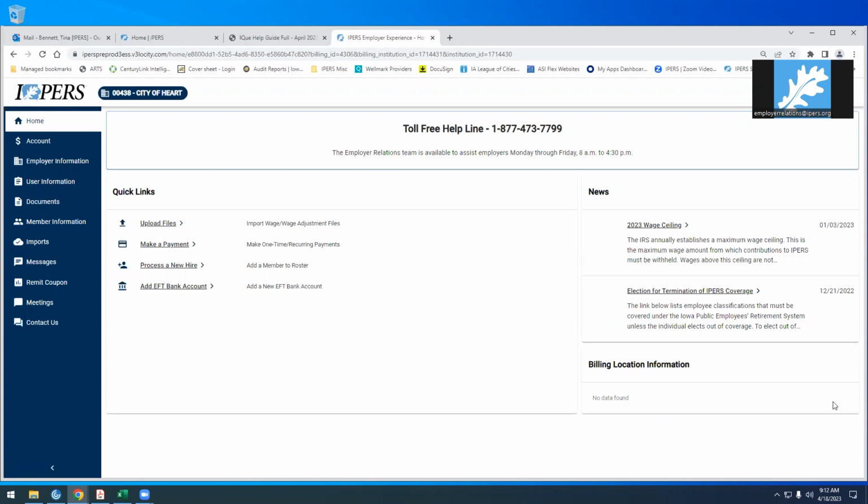Over here is the news. And so of course, we always put information over here, such as the wage ceiling. We did get an updated election for termination of IPERS coverage form that's out there. And normally down here, this is a test case, but normally what you'd see down here is your employer number, your employer name, and then the balance that pulls from your account summary screen, your account screen, I apologize. And so that would be pulled up here.